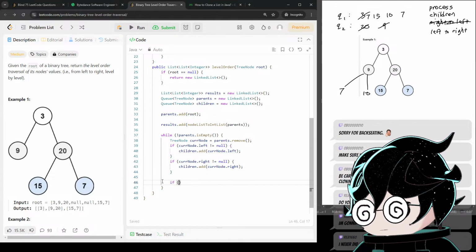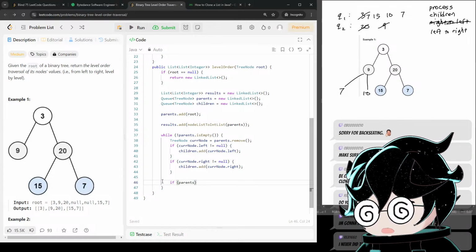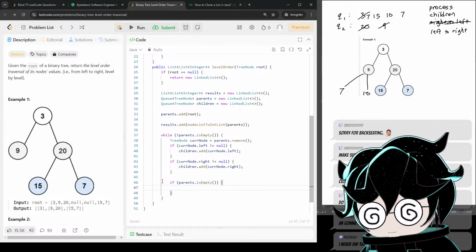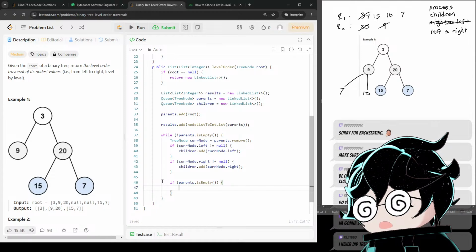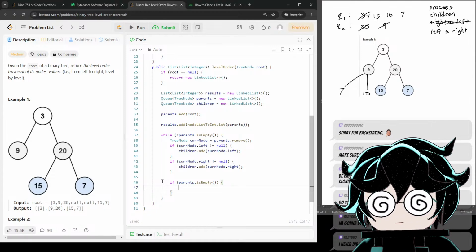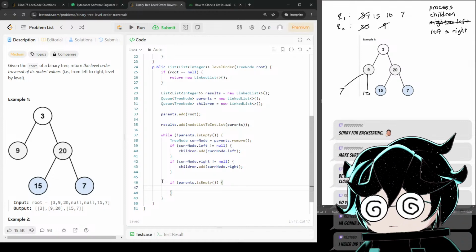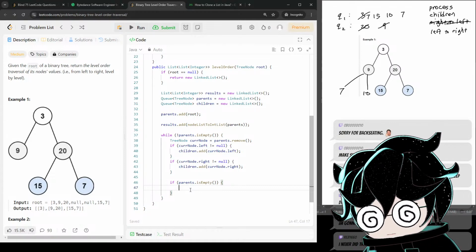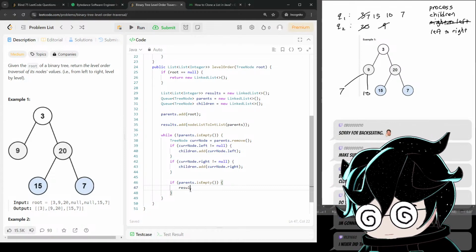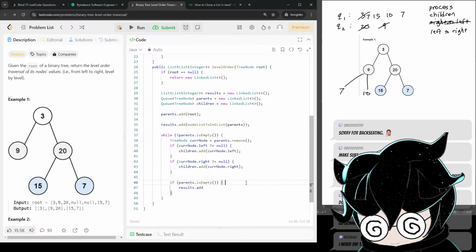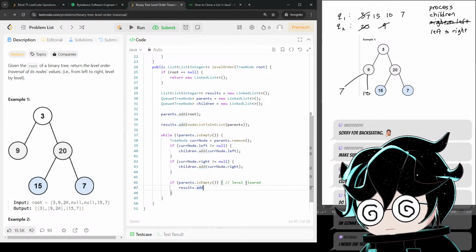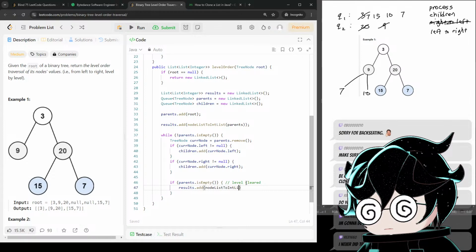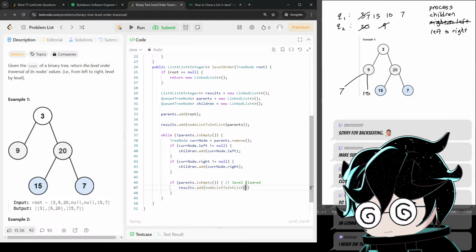If parents dot is empty, then that means the list of children is complete. And we convert them to a list too, and then we add it to the results. Results.add level cleared. Results.add node list to int list. Children.